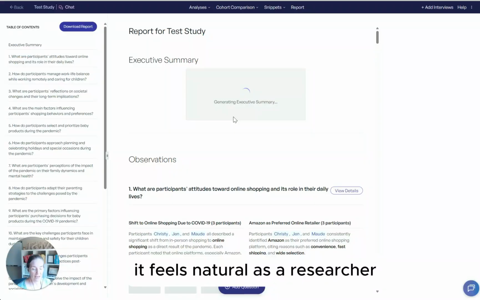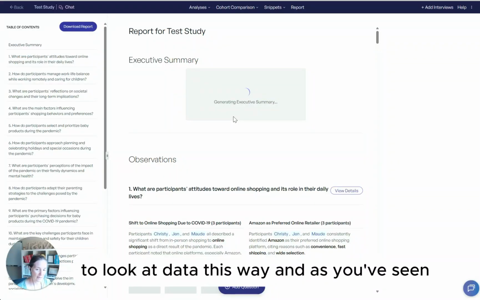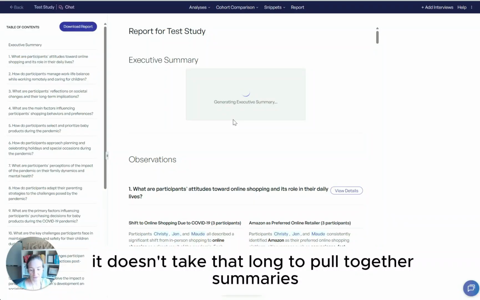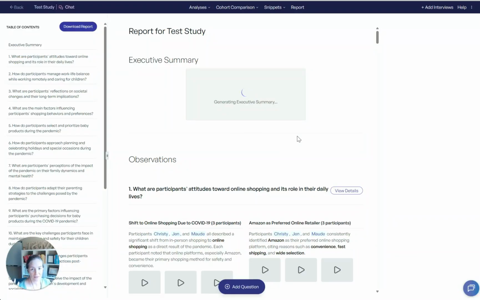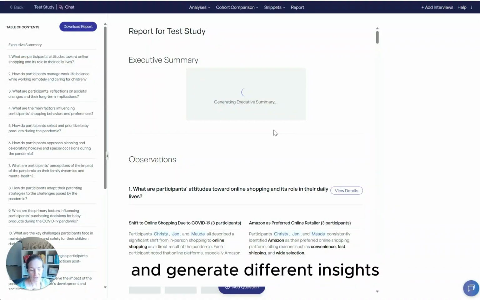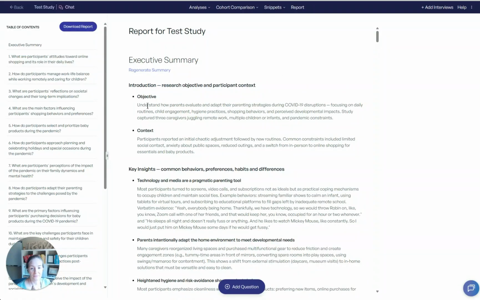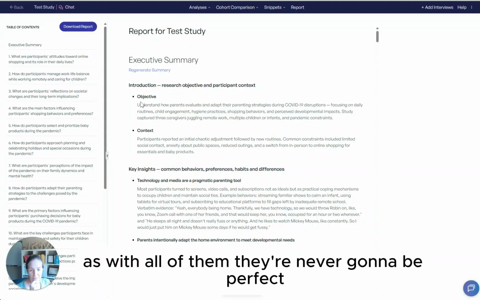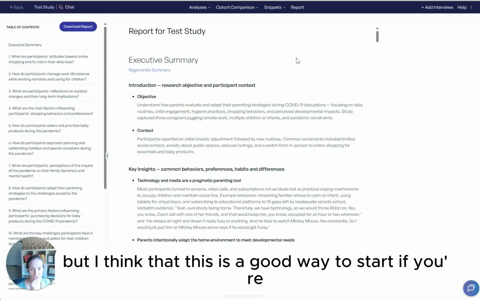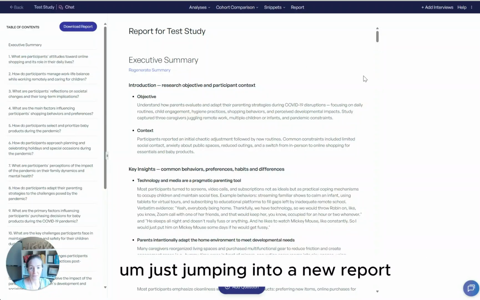So another one that I think does a good job. It feels natural as a researcher to look at data this way. And as you've seen, it doesn't take that long to pull together summaries and generate different insights, pull together themes, things like that. As with all of them, they're never going to be perfect, but I think that this is a good way to start if you're just jumping into a new report.